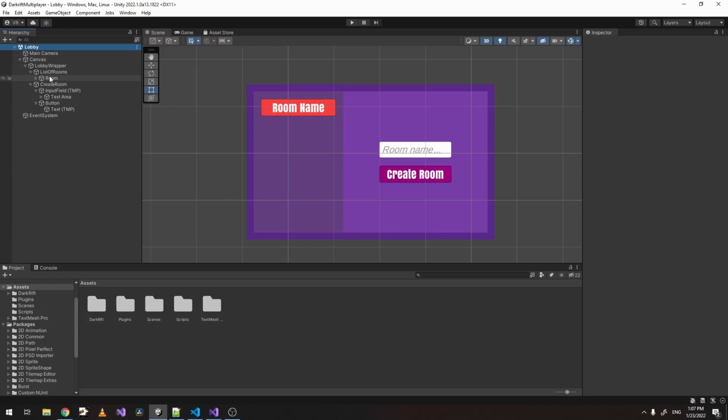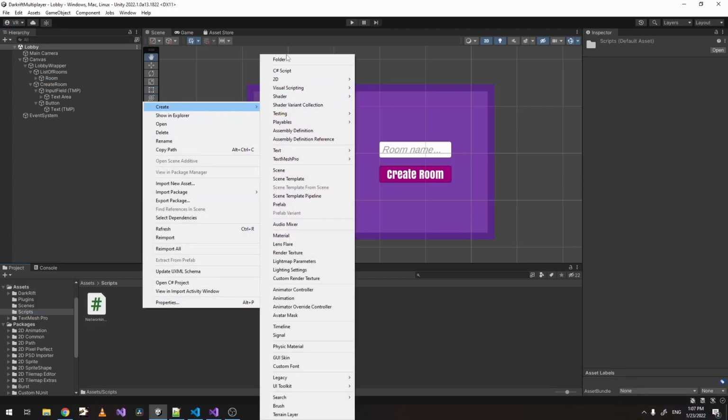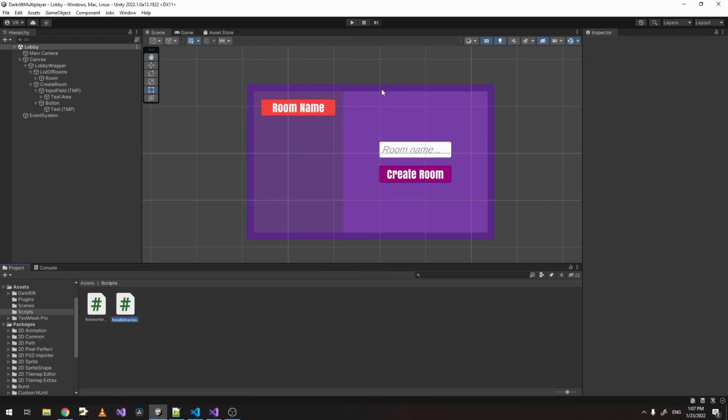To do that, as we have our room name, let's just create a couple of scripts. The first one will be, just go to the scripts folder and let's create a new C# script and let's call it room item component.